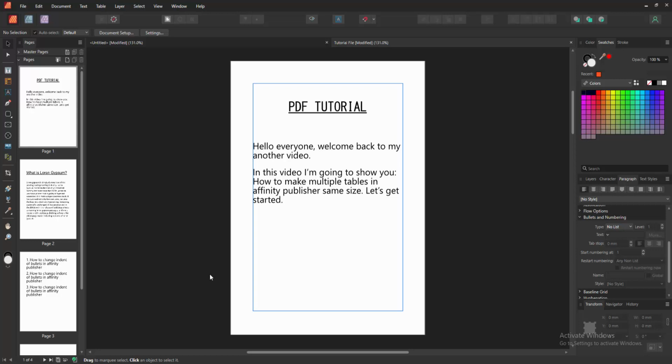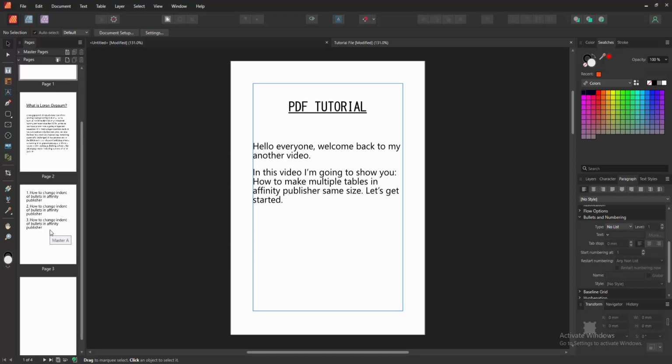In this video I am going to show you how to make multiple tables in Affinity Publisher the same size. Let's get started. Firstly we have to open an Affinity Publisher document. Now we want to make multiple tables the same size. Go to a blank page.